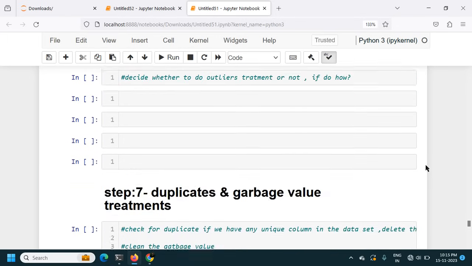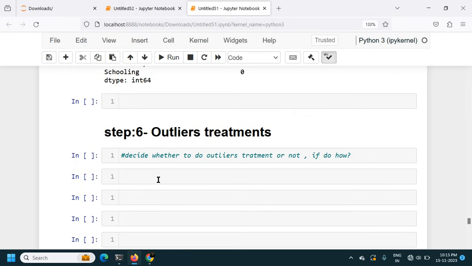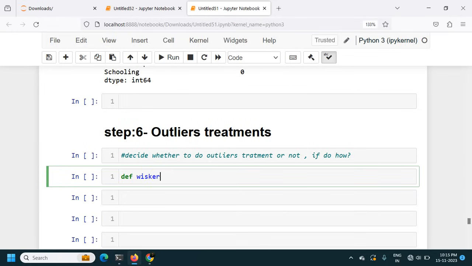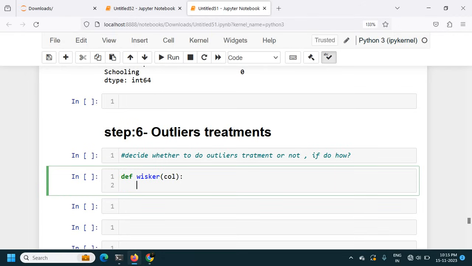For outlier treatment, I first have to get the upper whisker and lower whisker. For that, I have to define one function, the whisker function. I can give the name as whisker. In that, I will give the input as column. In order to find the upper whisker and lower whisker, I first need to get the quartiles. So I will use Q1 and Q3, that is the 25th percentile and the 75th percentile of the data.